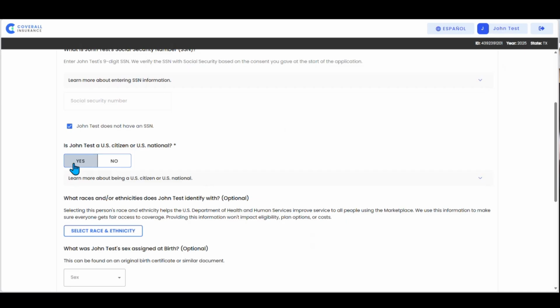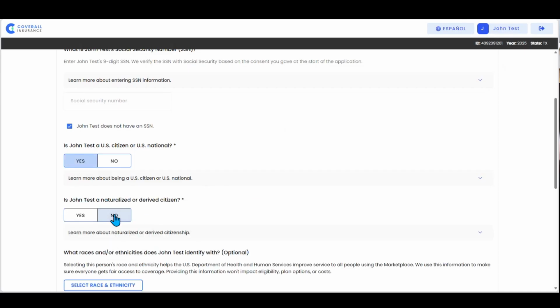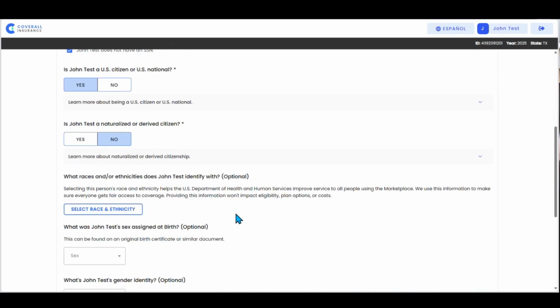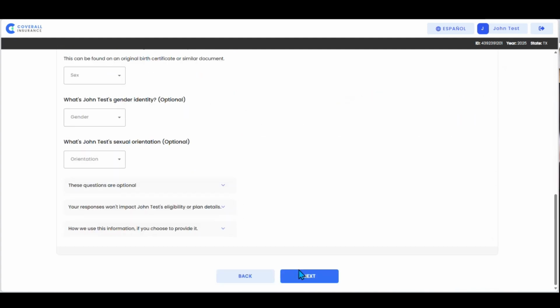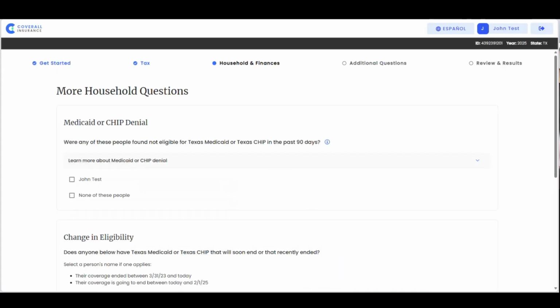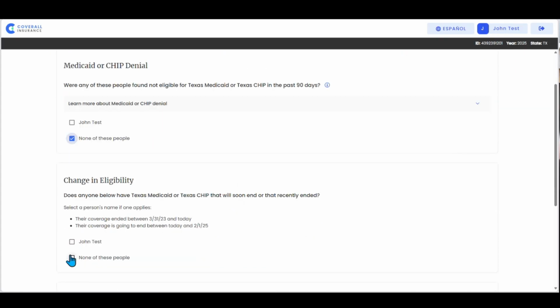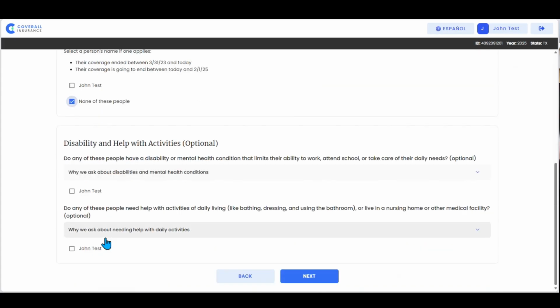John then indicates he is a U.S. citizen and is not naturalized or a derived citizen. Optional demographic information may also be provided by the applicant. In this case, John chooses not to make these selections and selects Next. John is now asked about any recent coverage changes related to Medicaid or the Children's Health Insurance Program, or CHIP. John makes the appropriate selection. Optional information about disabilities and their capacity to complete daily living activities can also be provided before moving on.